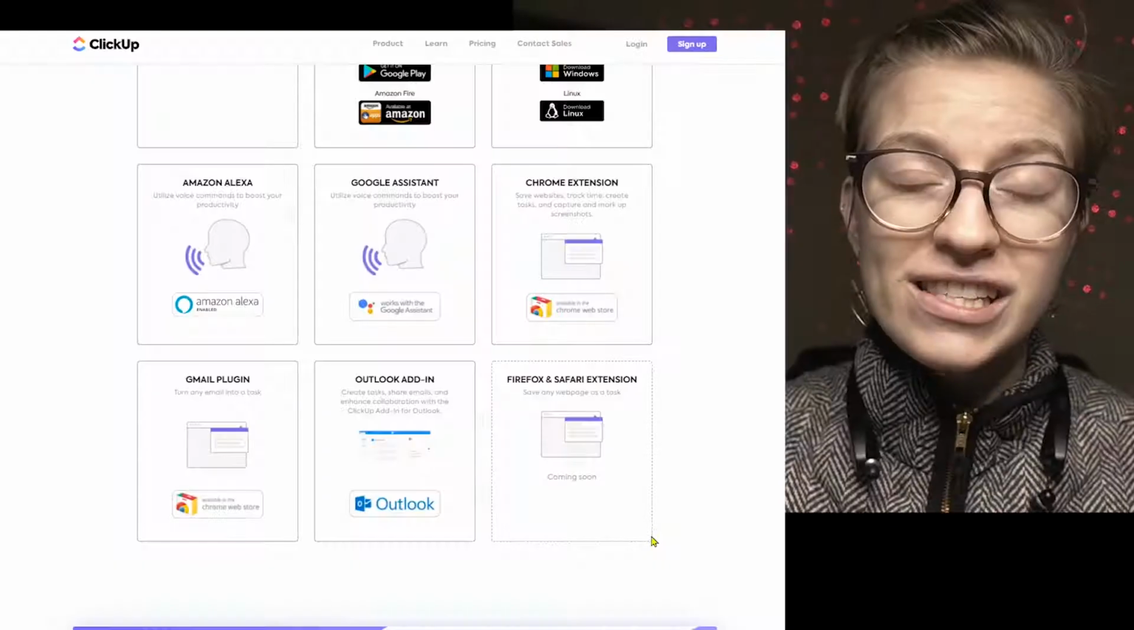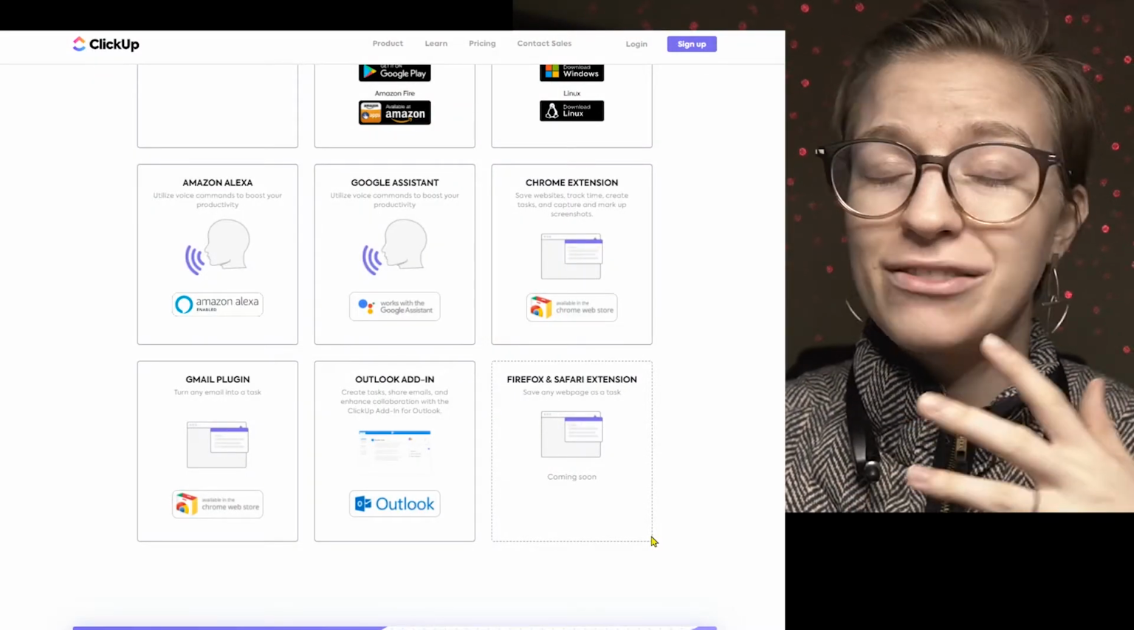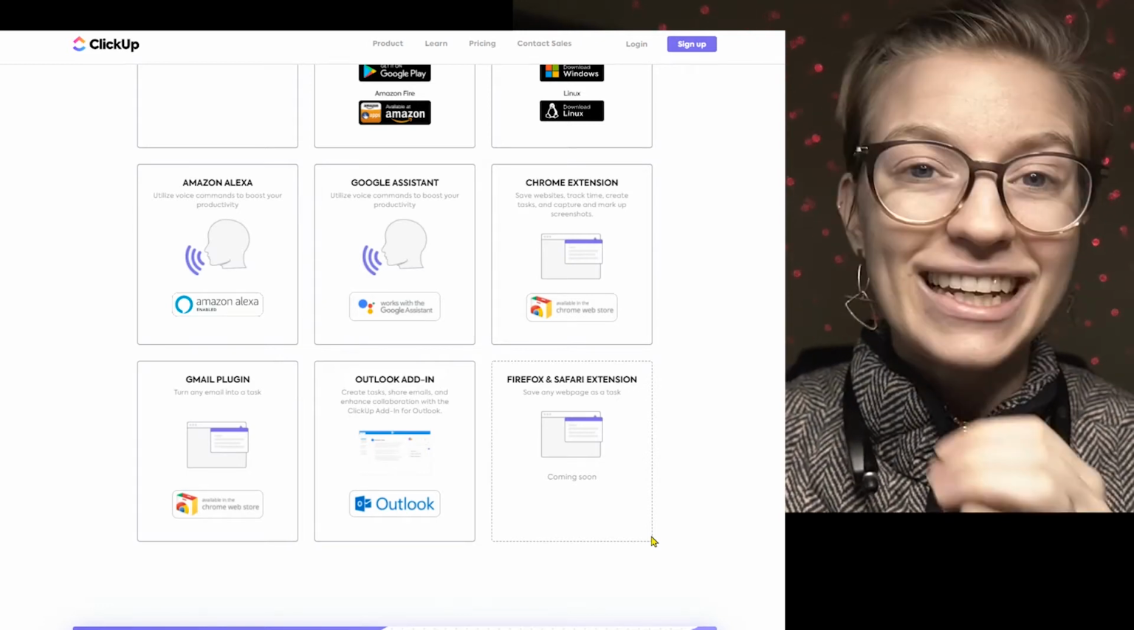The first pro tip is just the fact that what you see in the Chrome extension is very, very similar to what you're going to see in the Outlook add-in. If you have people who are using different tools, just keep in mind that the functionality is almost exactly the same.